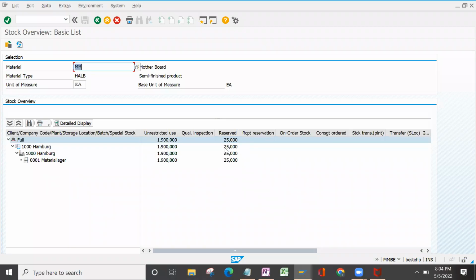See, the reserved quantity came. Is this point clear for everyone? Yes, sir.